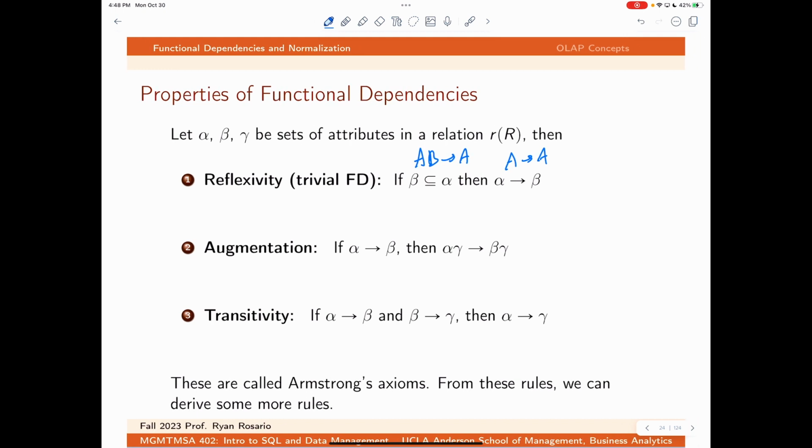I am myself. If I know my DNA, I know my DNA. If I know my social security number, I know my social security number. It's reflexive, very trivial, doesn't give any information. AB to A, though, is also trivial. If I know somebody's UID and their name, I know their UID. If I know somebody's UID and name, I know their name. Again, trivial. So this means the right-hand side is contained in the left-hand side, basically.